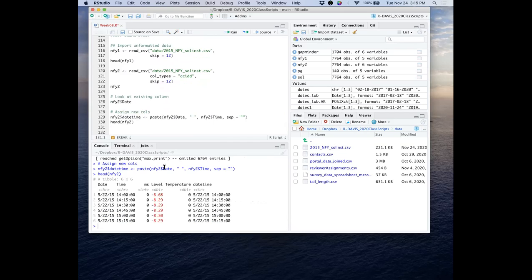And now if we look at head of NFY2, we'll see that we have our original date column, our original time column, MS level, temperature, and then also this datetime column that is a type character, but it has all of that information from our original date and time separated by a space.